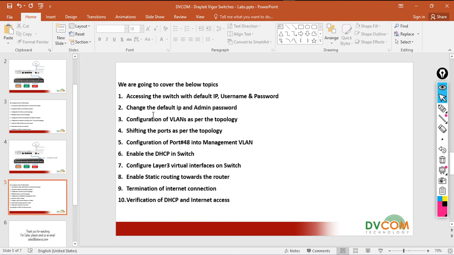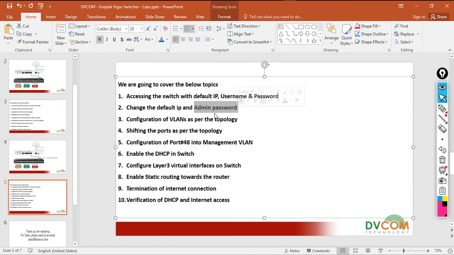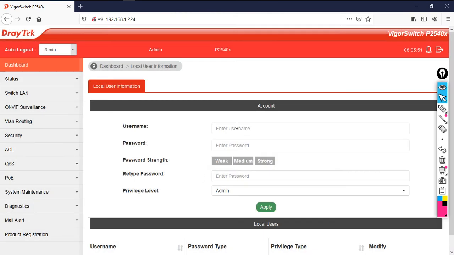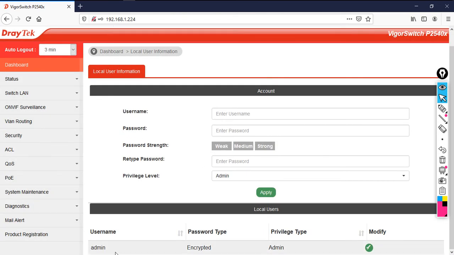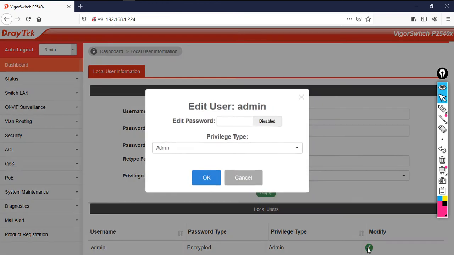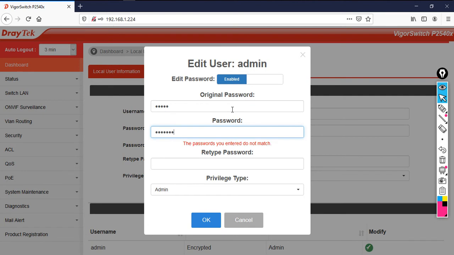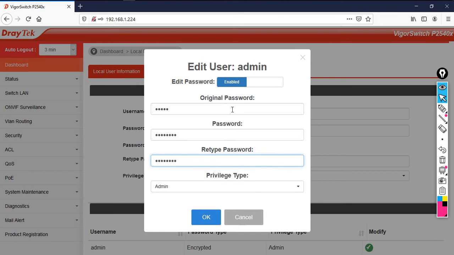Now my second task: change the default IP and admin password. I'm going to change the admin password first, and after that I'm going to change the default IP. To change the admin password, just click on change password. Now just go down, you can see there is an admin account, then click on modify. Then click on edit password, specify your original password, which is admin, and type the new password, and retype the password. Then specify the admin privilege. Then click OK.